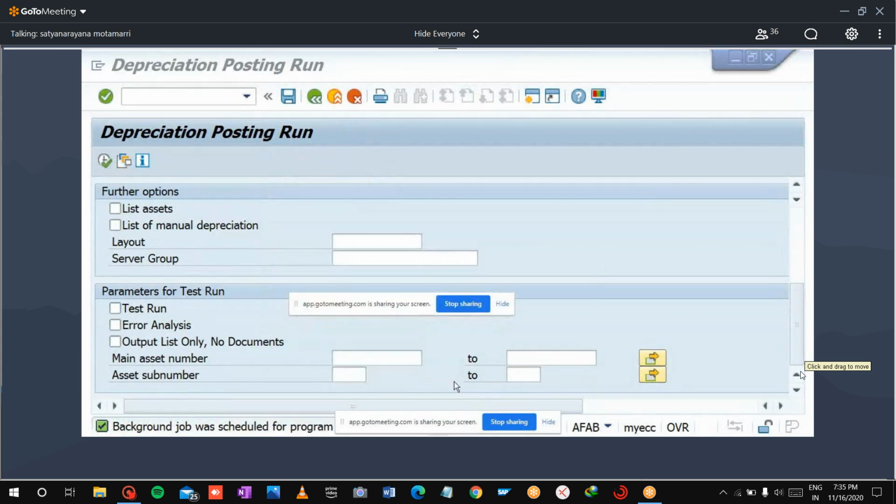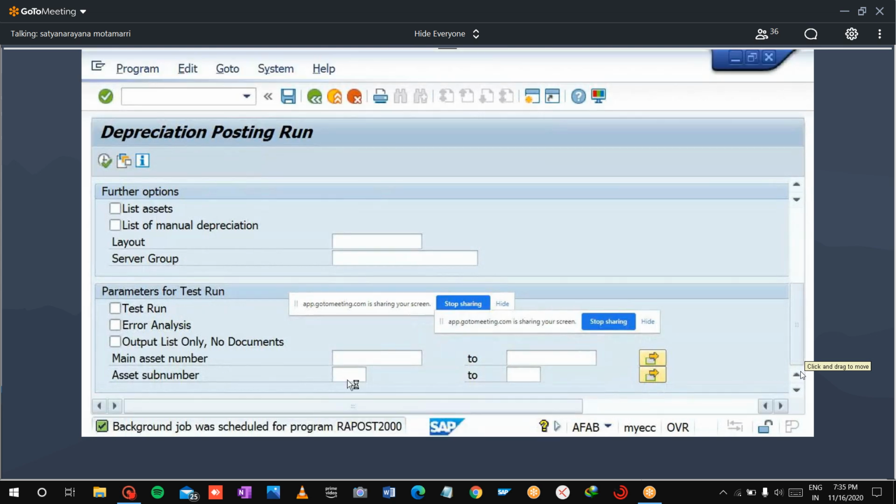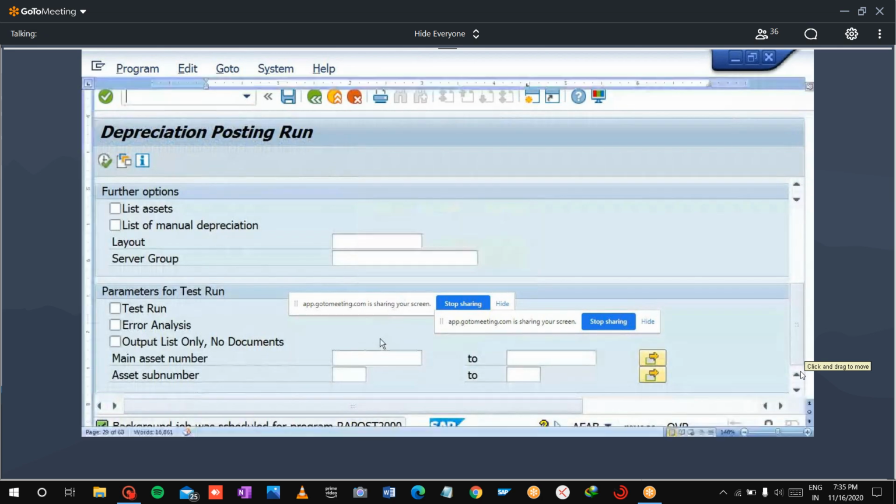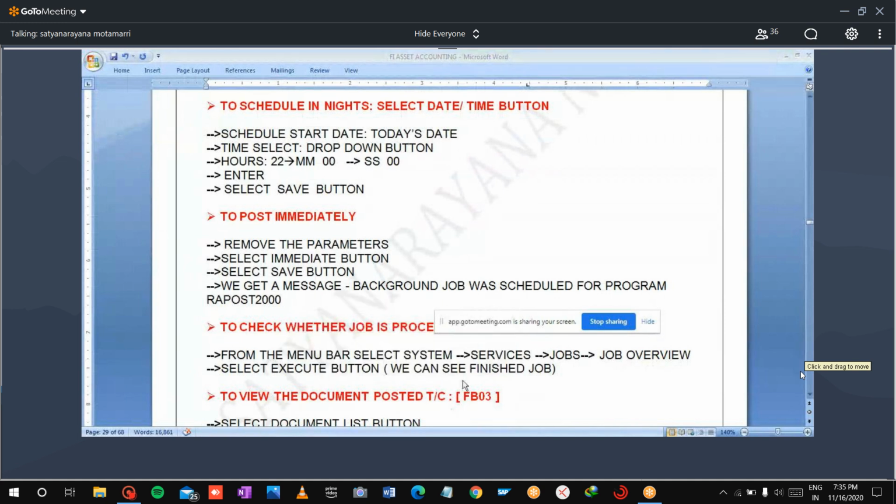We get a message. You can see here, the message is like this: Background job was scheduled for program RAPUST2000. In live, what we do? We schedule at night 10 o'clock. Next day morning, we'll see whether the job is completed or not.